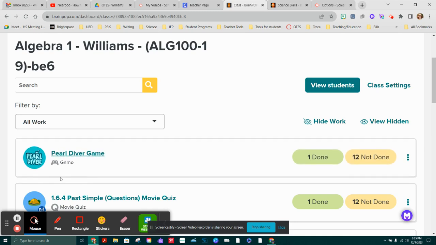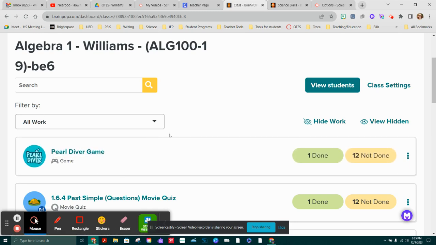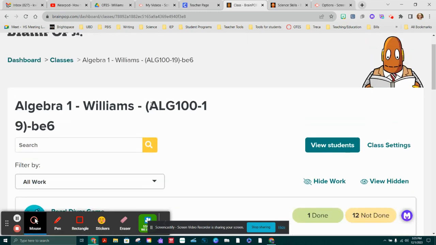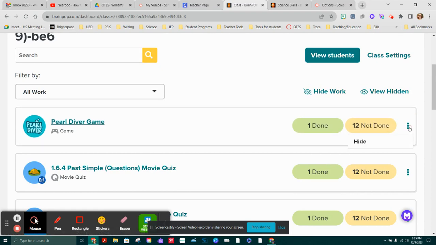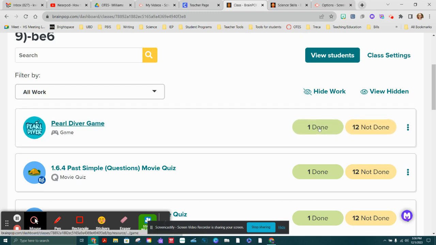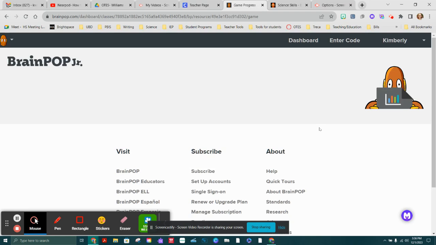When they have done the activity, you can go in here, dashboard classes. It'll show you the assignments, and it'll tell you how many are done, how many are not done. You can hide it if you don't want to see it anymore. Okay, if you want to grade it, that's where you would click on it.